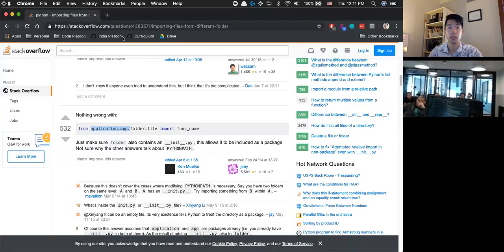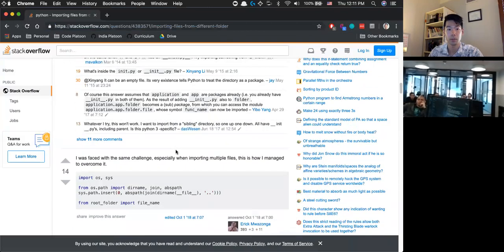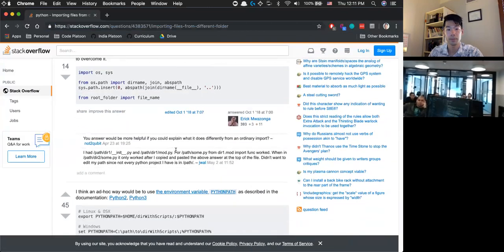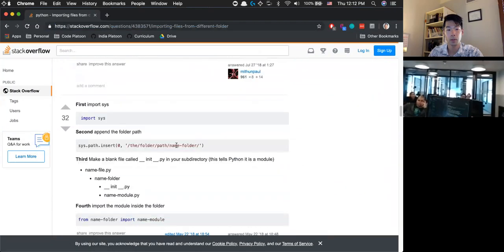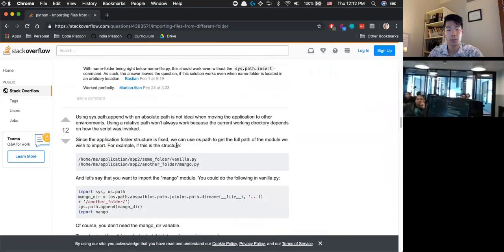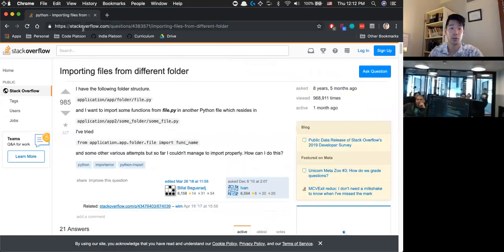I want to import from a different folder, application app, blah, blah, blah. Make sure the folder also connects, import it as a package. There's a whole bunch of answers here, so I'm not actually sure. Let me try Googling this again.